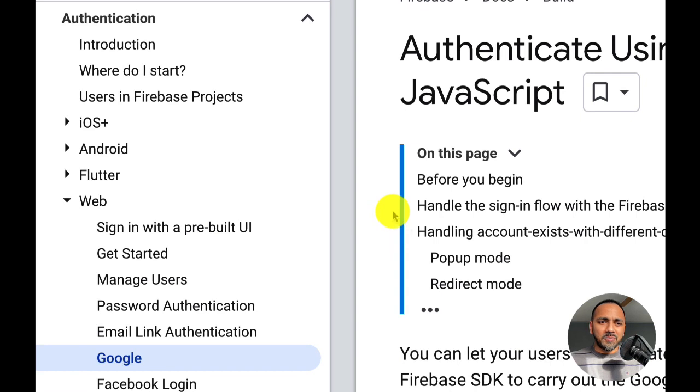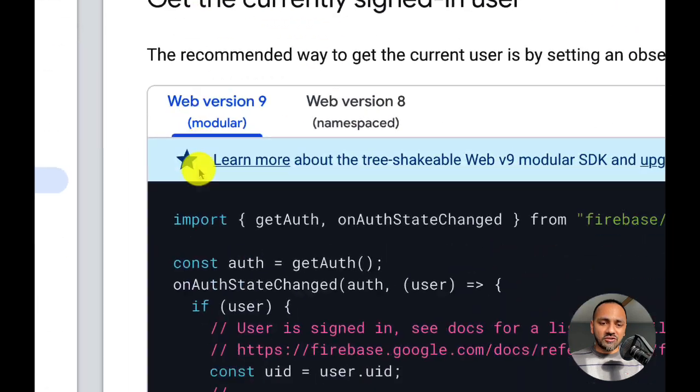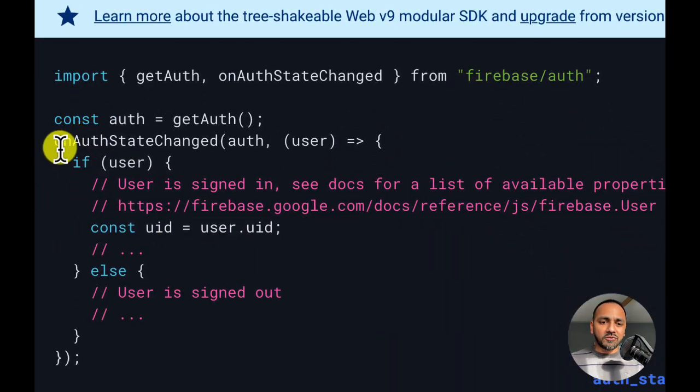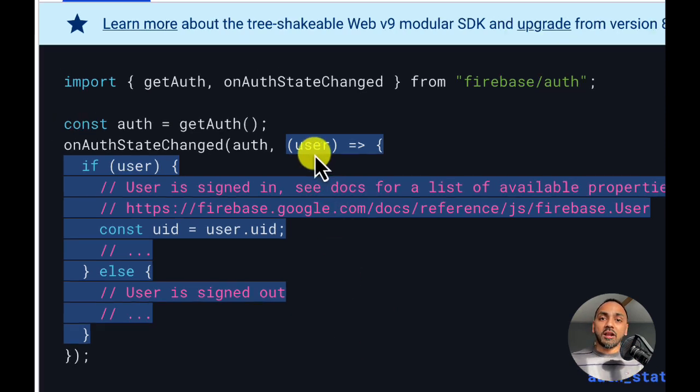Back in the Firebase documentation, the authentication section, web, instead of Google, let's click on manage users. And that's where we can see how we can look at the state of the authentication change. If I scroll down, the first code snippet tells me that I can work with onAuthStateChanged and pass it the auth and then give it a callback function. That callback function will be called when the state of the authentication changes, and it will give me the user that I want to work with.